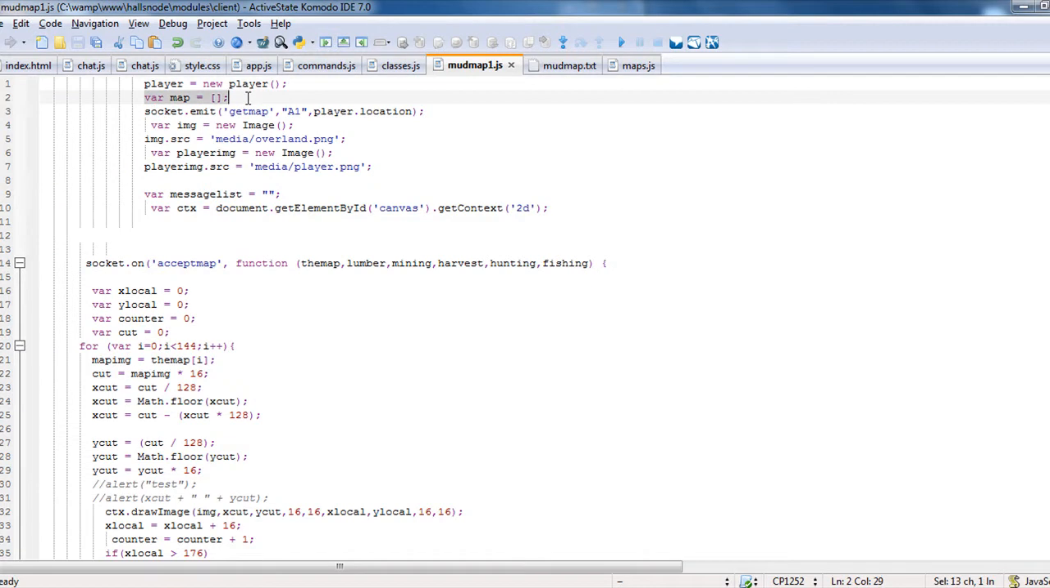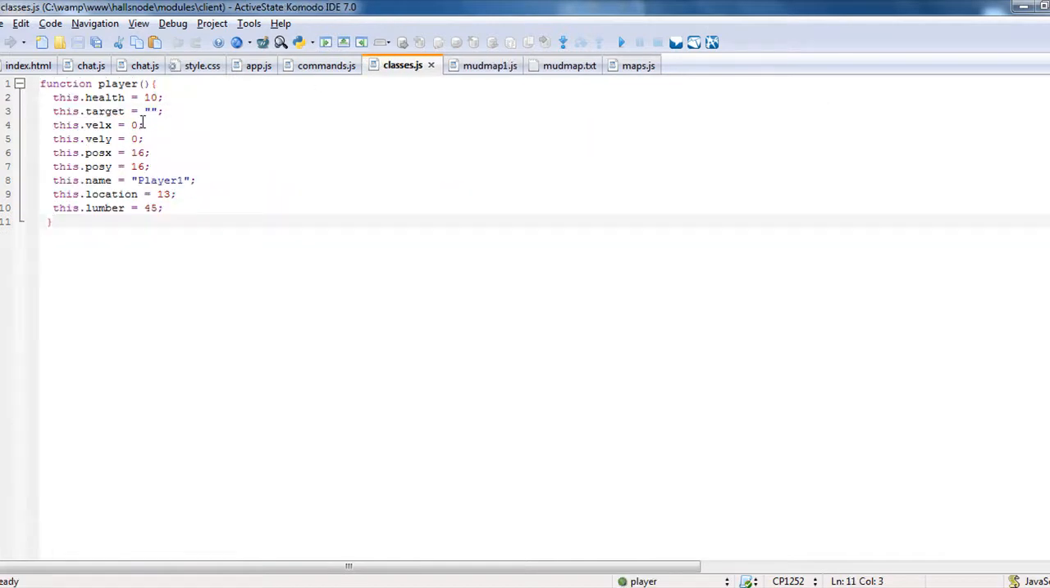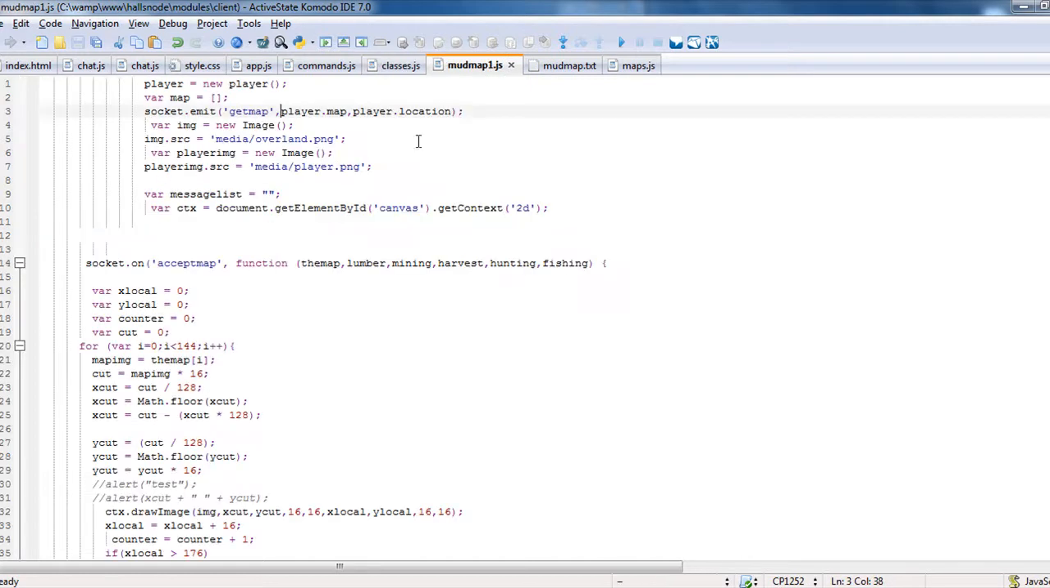I'm creating a map variable. I'm doing a socket.emit. So when you first load the page, this is going to load, and it's going to do a get map, map A1 in the player location. This will eventually change, and we can actually do this right now. Let's just go ahead and change it just so we don't have to change it later. There's player.map. We go into our classes. We do this.map equals, and we're going to give it a default of that A1. So there we don't have to worry about it anymore.